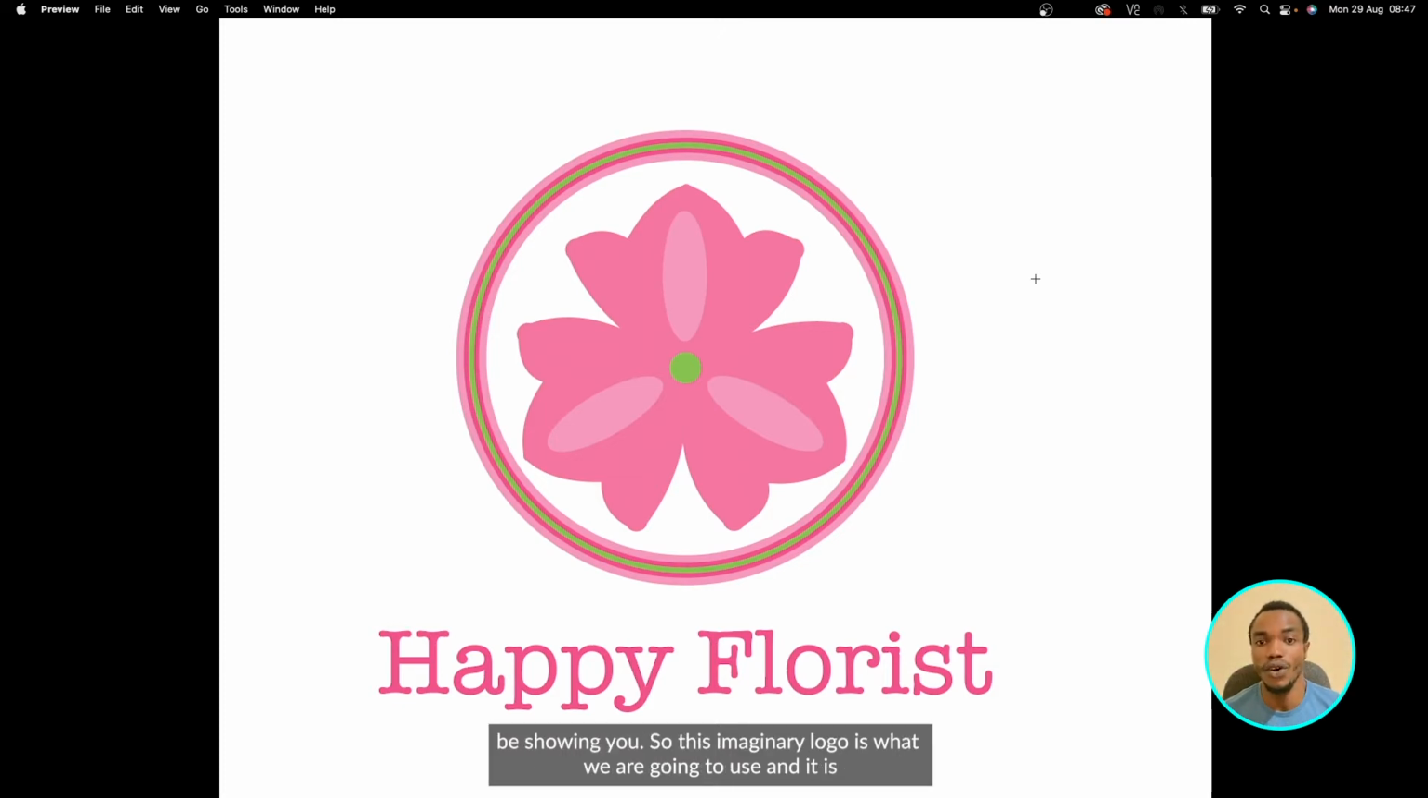So this imaginary logo is what we're going to use, and it's going to give you a deeper understanding on how to use Adobe Illustrator, because I'm going to be using most of the tools that you'll be requiring to get started with Adobe Illustrator.